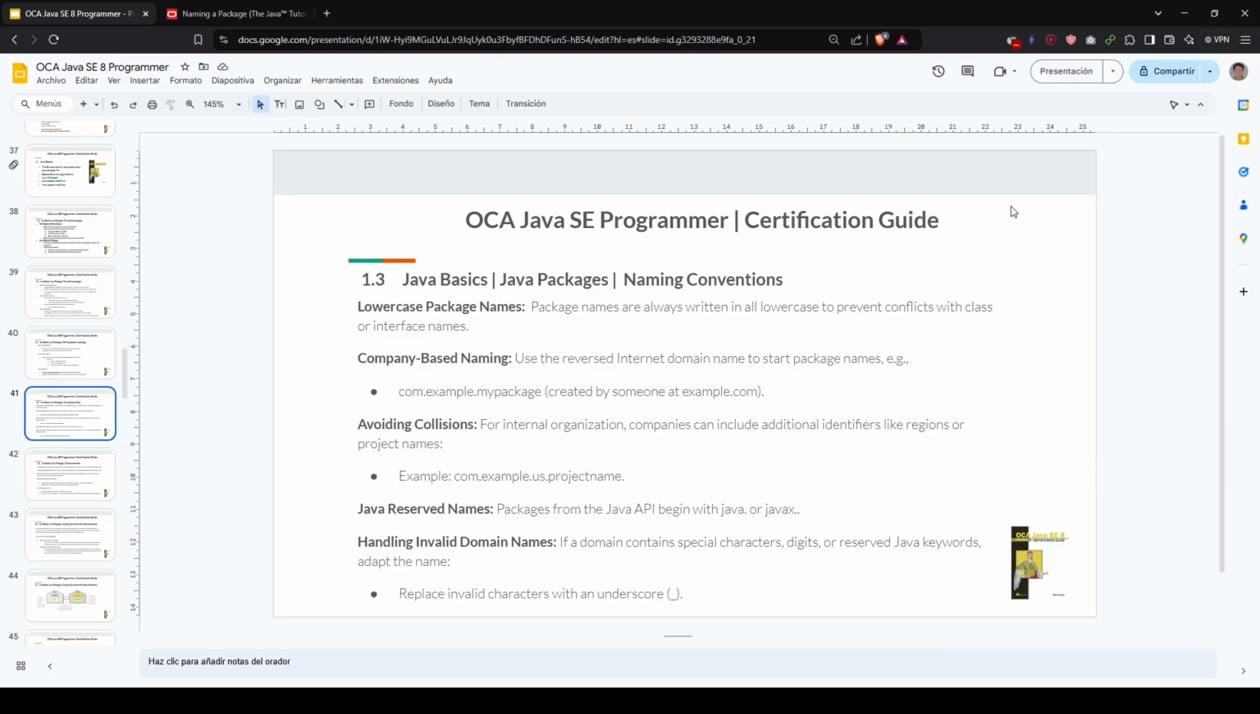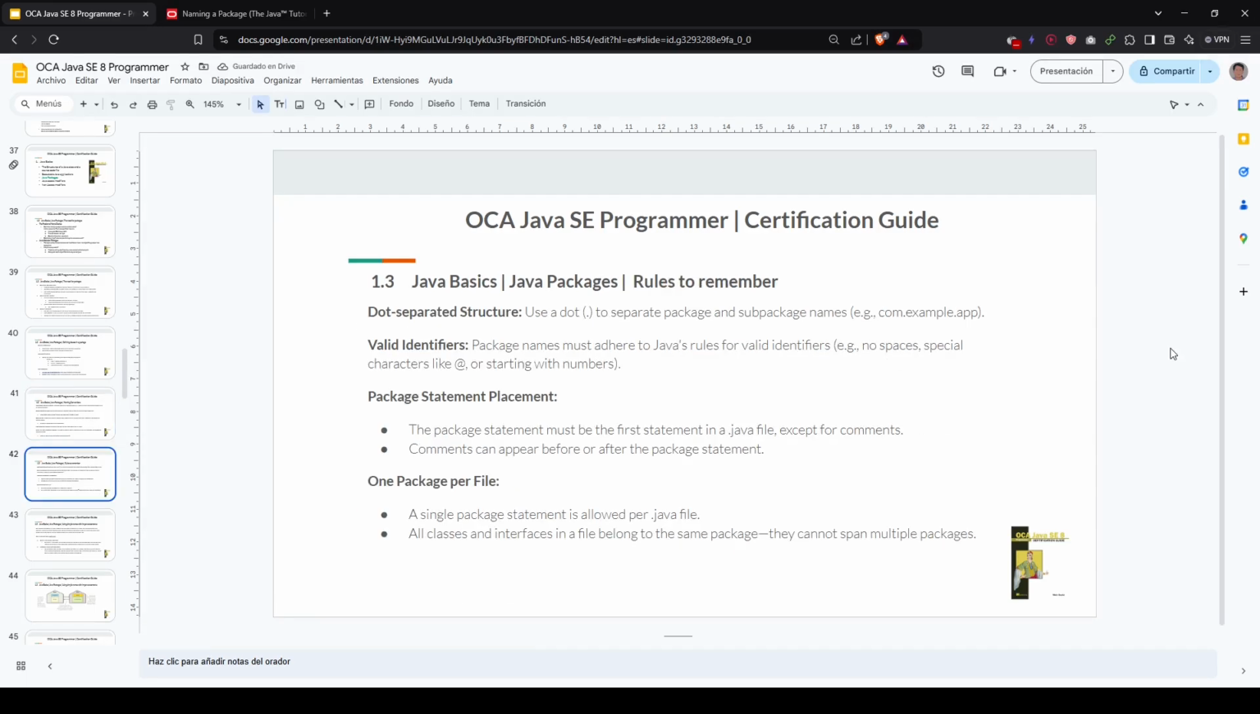Avoiding collisions. For internal organization, companies can include additional identifiers like regions or project names. Example, com.example.us.projectname. In this case, we know that this project is located in the US, the United States. Java reserved names. Packages from the Java API begin with java or javax. There are also some rules to remember.